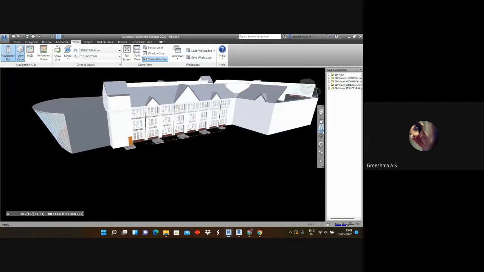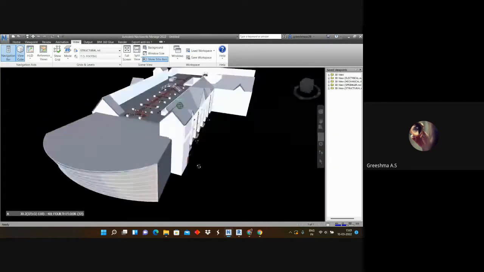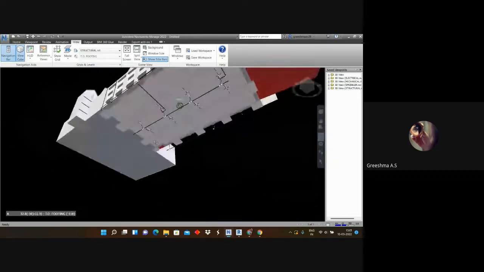Now next is orbit. So just choose orbit and use your left key and try to rotate the entire model.